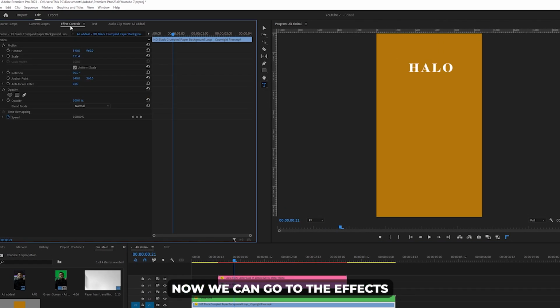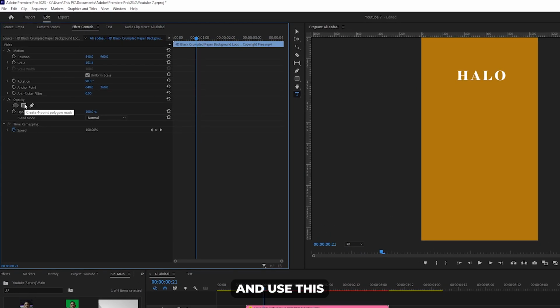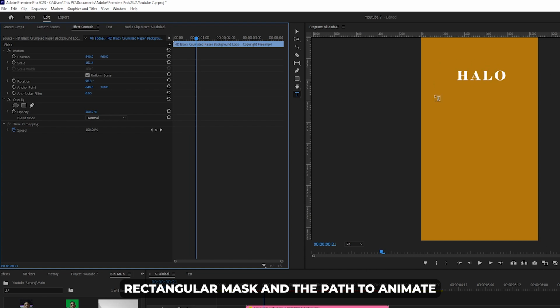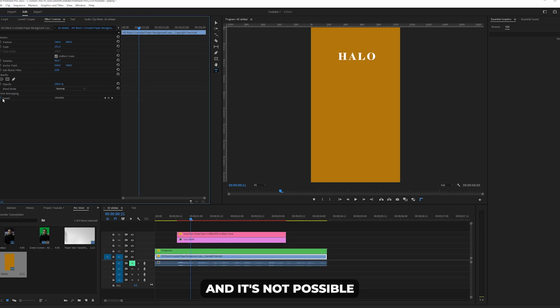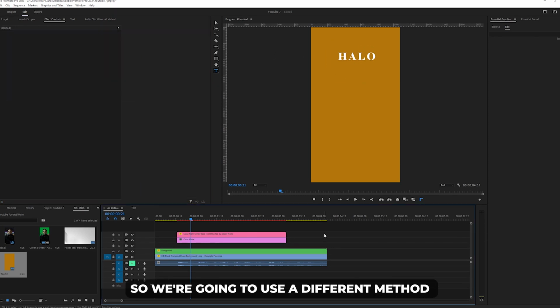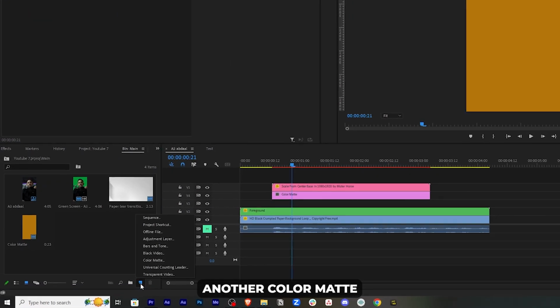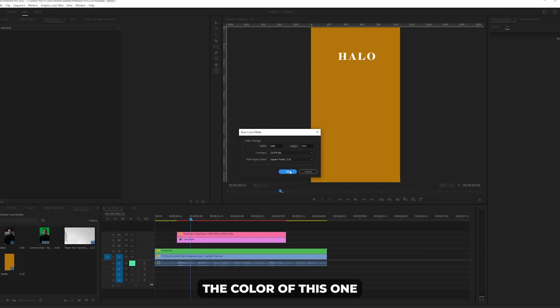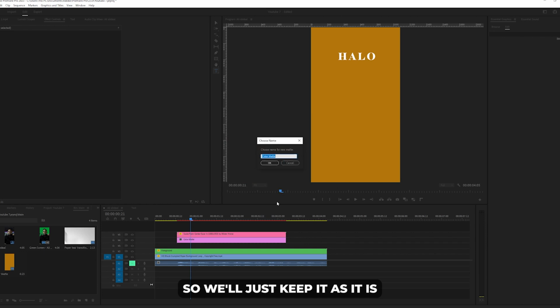Now we can go to the FX control panel and use this rectangular mask and the path to animate the rectangular highlight, but I've tried it already and it's not possible to make the animation smooth when we are using this highlight. So we're going to use a different method. We're going to create another color mat. The color of this one doesn't really matter, so we'll just keep it as it is.